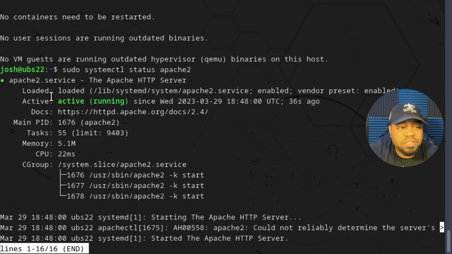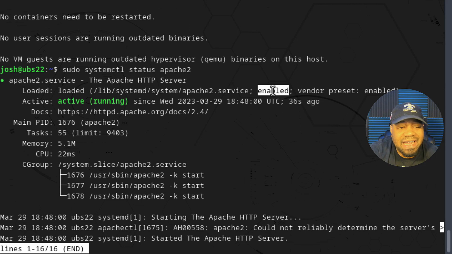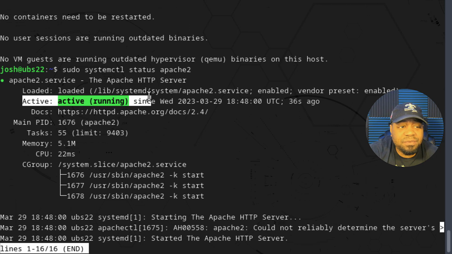Boom. And what you're looking for, you see how it says loaded right here? Well, when you see enabled, that lets you know that it's enabled. So that means each time the server reboots, it'll load this service and start it. And right now it's currently active and running, so we don't have to run any other commands. The server is up and running.